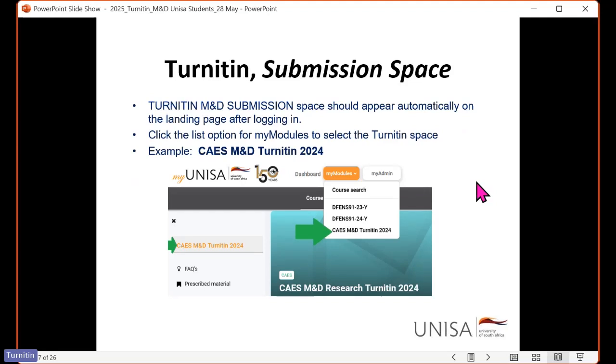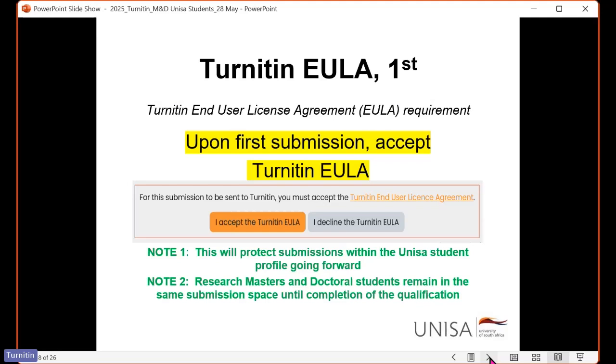So typically you will go to the My Modules button, usually in the middle top of the window, and you click on the drop down and you will see your college acronym. It will say M&D and it will specify Turnitin. So that is where you will go to upload your work for processing.